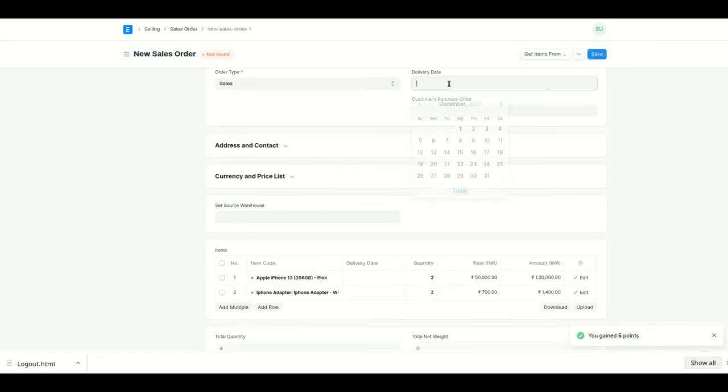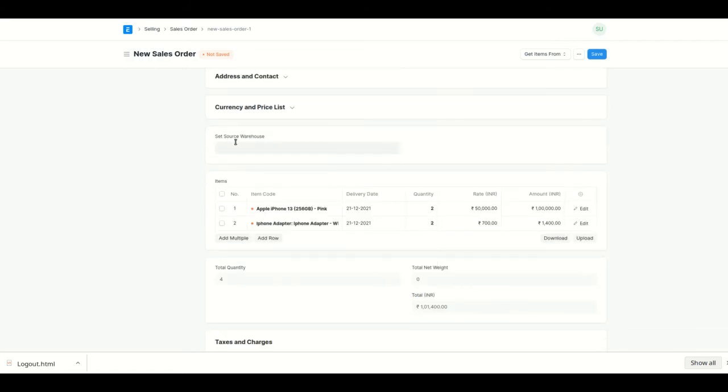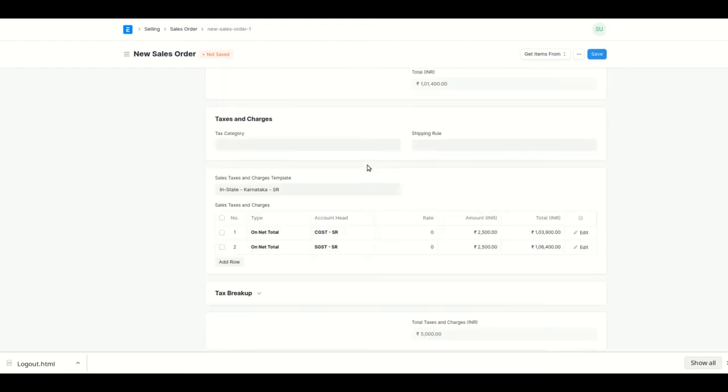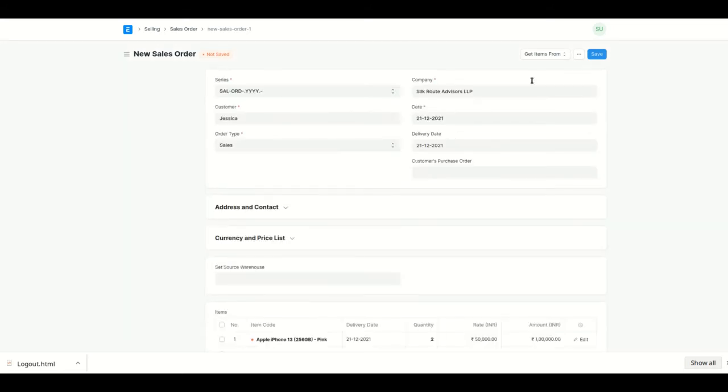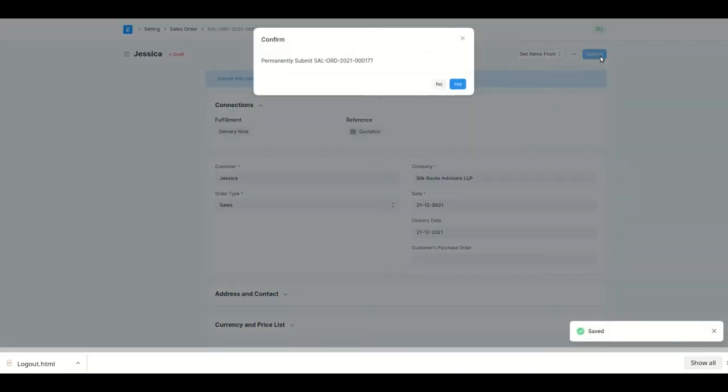Now in sales order, you need to mention the delivery date. Let's consider that we are going to deliver it today. And source warehouse is from where the items will be stocked. Like we created a stock ledger entry. The stock ledger entry was automatically created, so that one will be added over here. So here, if you see, the taxes and everything is applied correctly. Now let's click on save and submit.